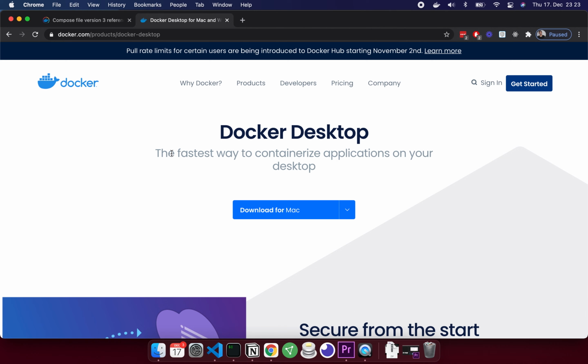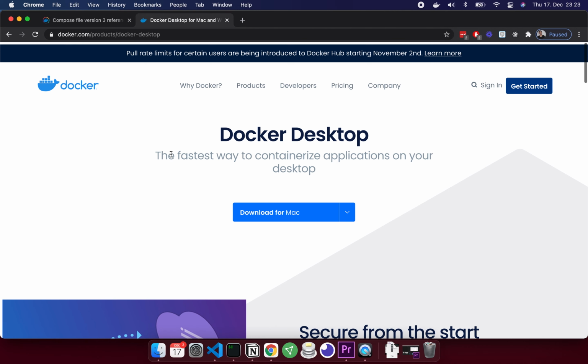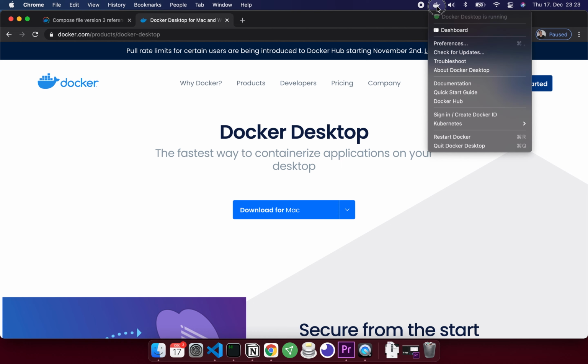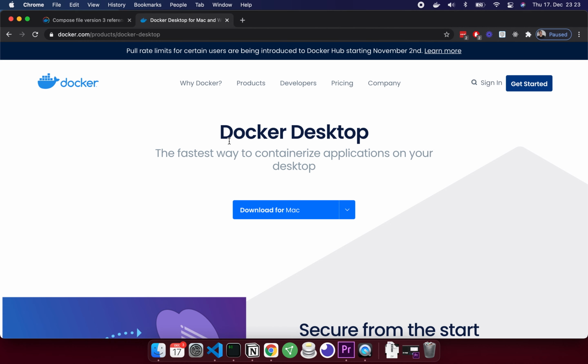In order to do that, the first thing you need to do is download Docker Desktop. So basically go to docker.com/products/docker-desktop and here you can download it for your machine. Once you download and run it, if you have a Mac, you can see this little icon here and it says Docker Desktop is running. So now we are ready to start.